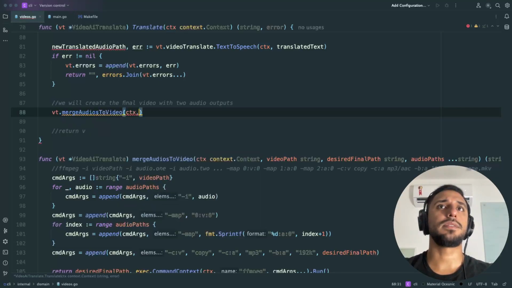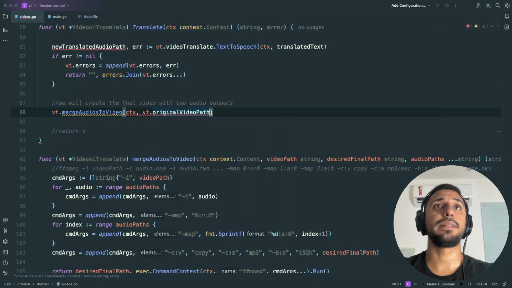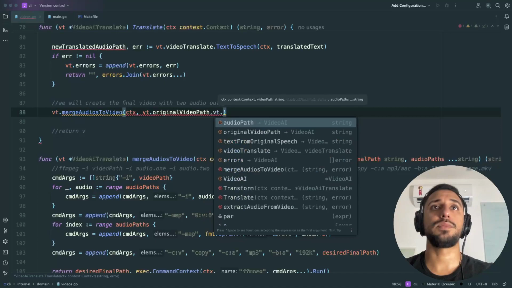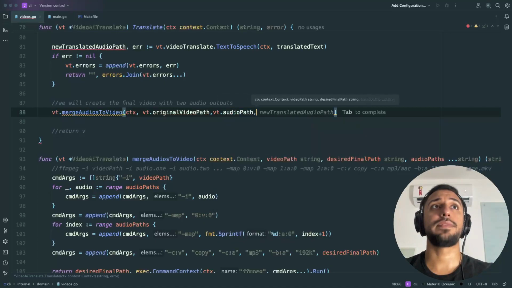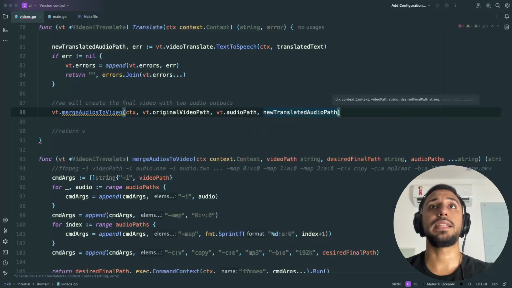Sorry. So right now that we have this, so we would say VT merge. We're gonna pass the context, right? We're gonna have the video. So the original video path is that guy here. Now we have all the audio that we want. So this is the audio path. And now we have the new translated, oh, sorry, video path, now the desired, right?